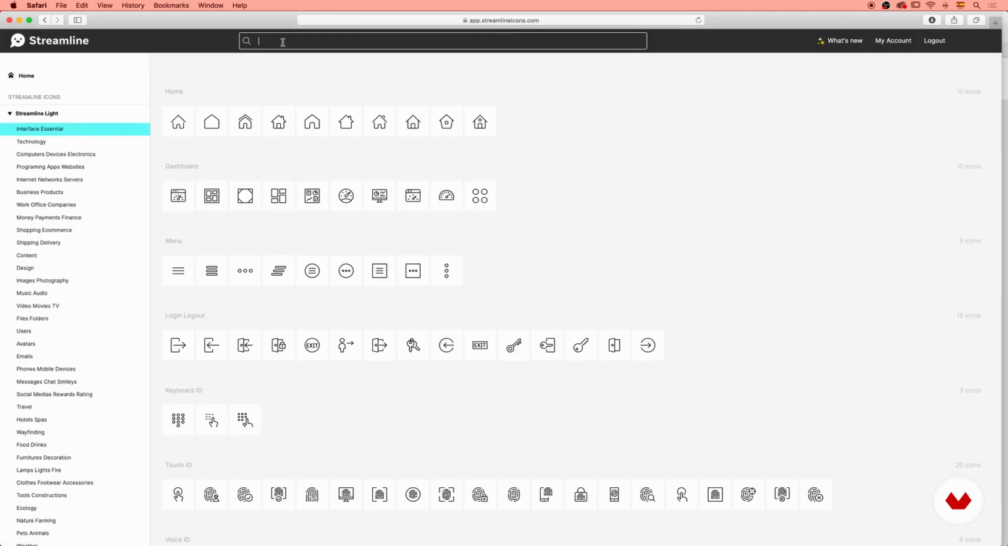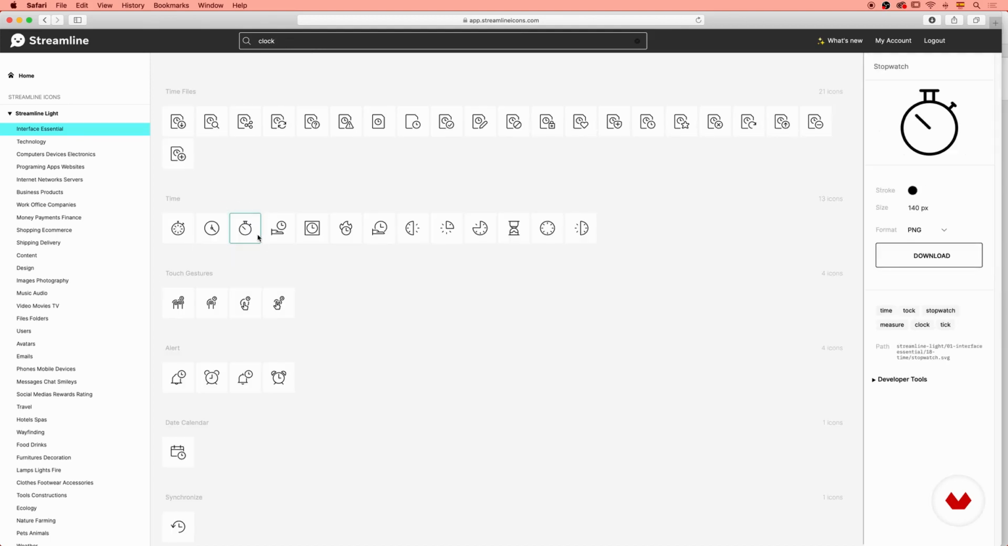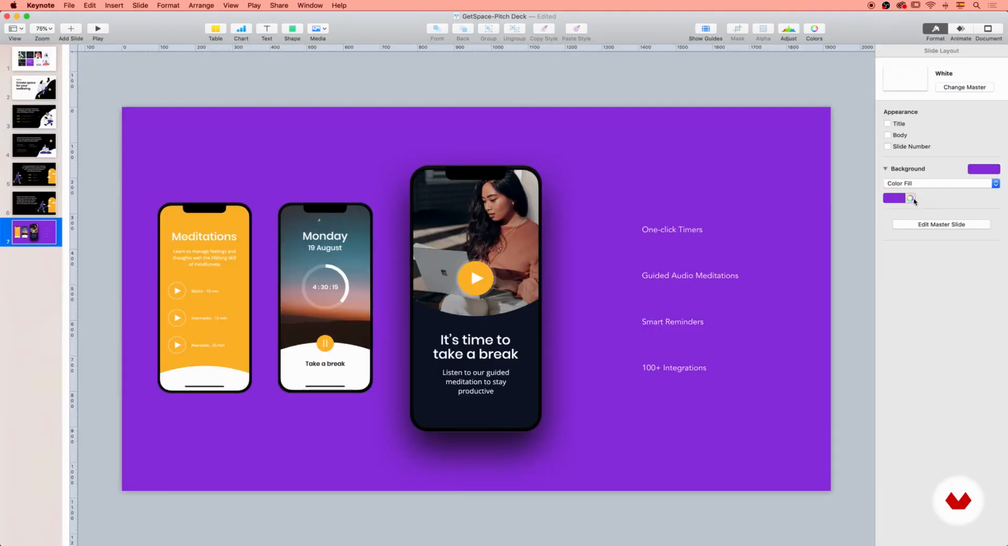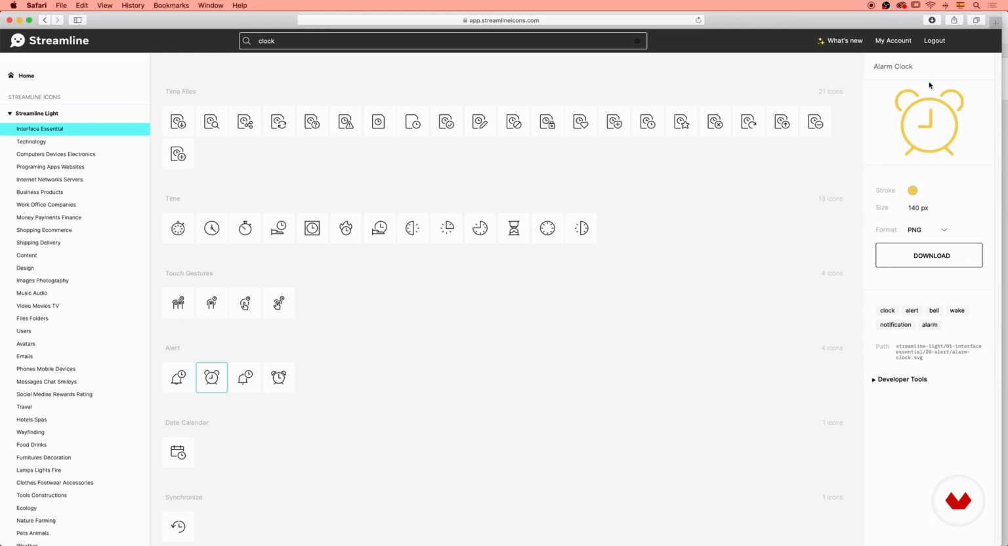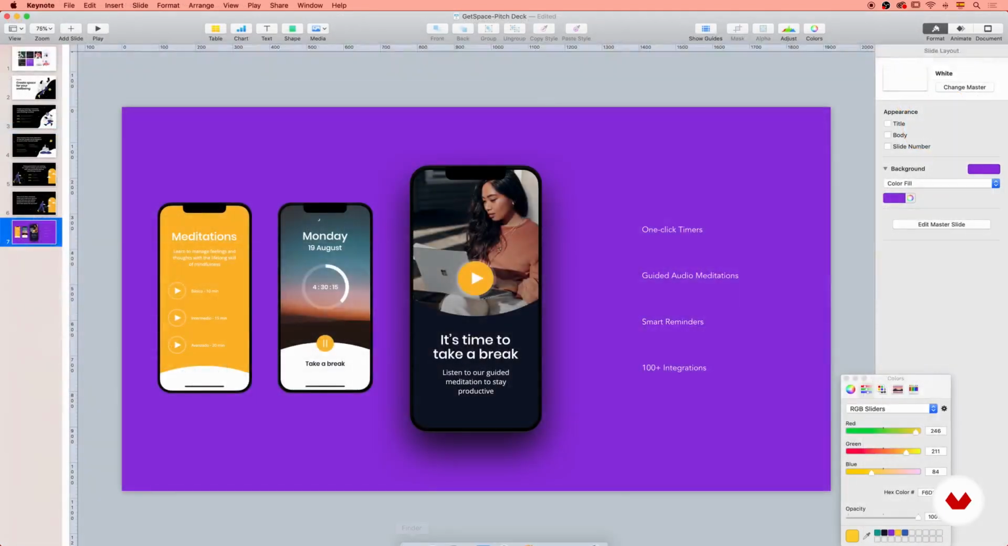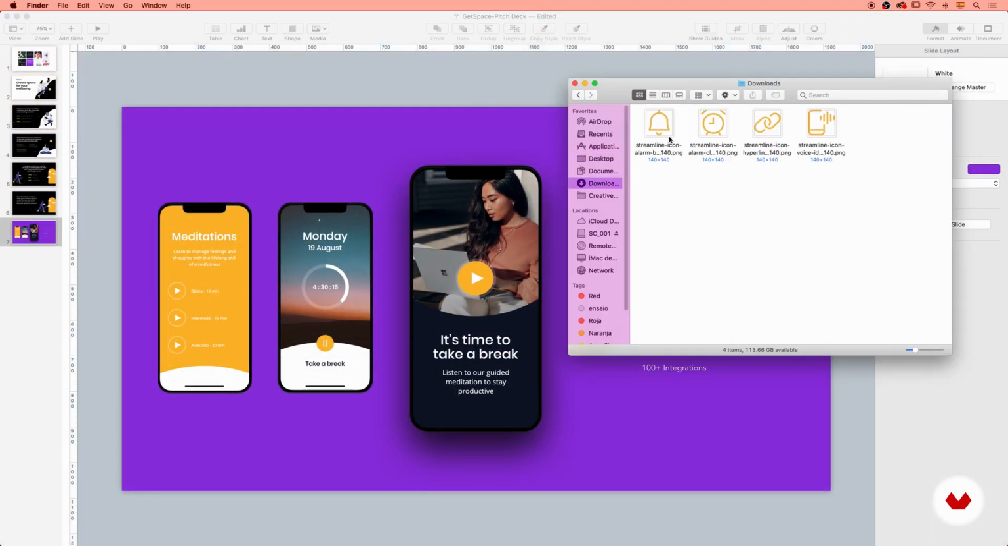Now here on Streamline, what you can do is when you select an icon, you can change the color, you can change the size, and you can download it in any of these formats. So I'm going to need my icons to be yellow. I'm going to copy this code and paste it here. And I will be downloading them in PNG. So I downloaded all 4 of them.